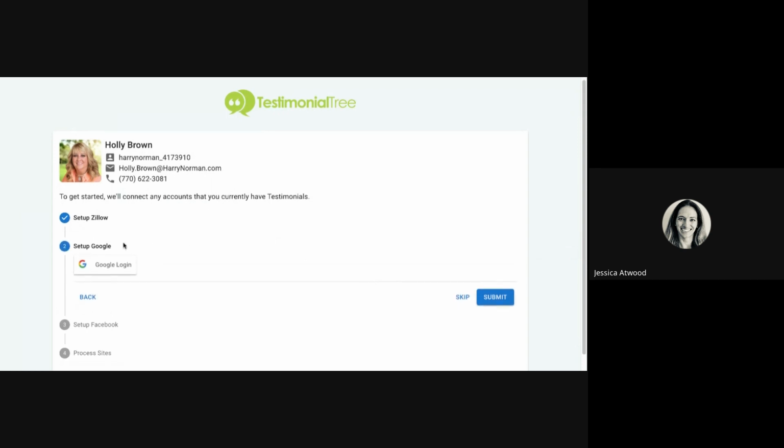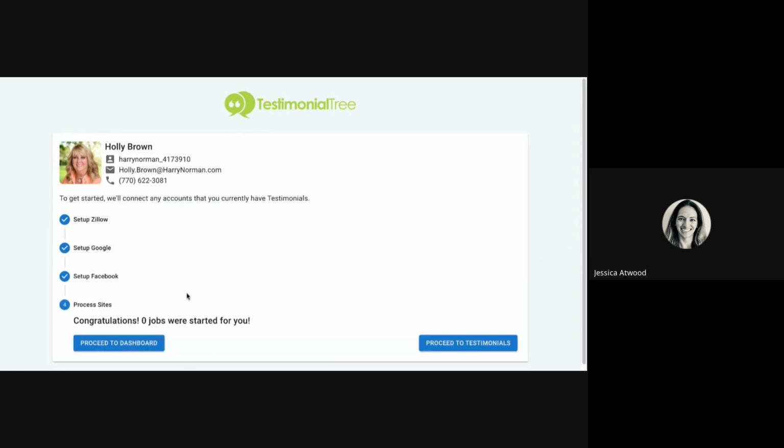Google, this will be something you'll need to authenticate yourself. So you'll click that Google login. And if you do have a Google business page, you can link it up here. As I mentioned, maybe Facebook, we want to skip, but then you're all set and you'll click either proceed to the dashboard or proceed to testimonials. And that sets up the connection of these accounts.